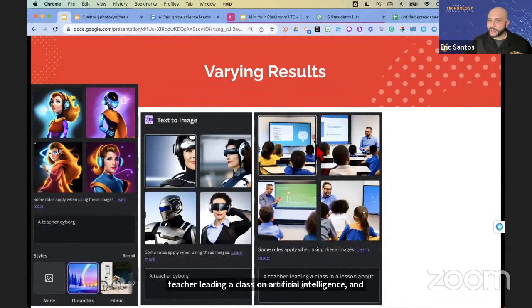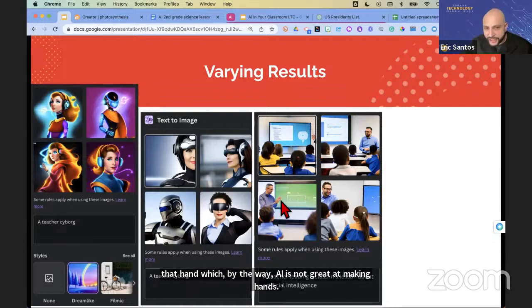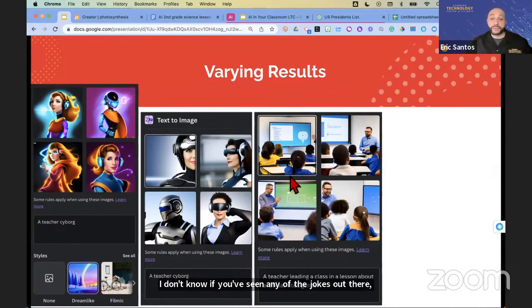I'm going to assume by this suit jacket that I see here that hand, which by the way, AI is not great at making hands. I don't know if you've seen any of the jokes out there, but for some reason it makes these weird hands with 4 fingers or 6 fingers. But at any rate, suddenly I got all male teachers. And again, is that based on the data that it has, or is it based on subconscious bias from things that it's reading in its training?